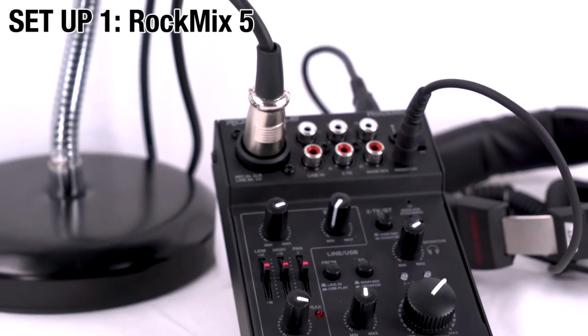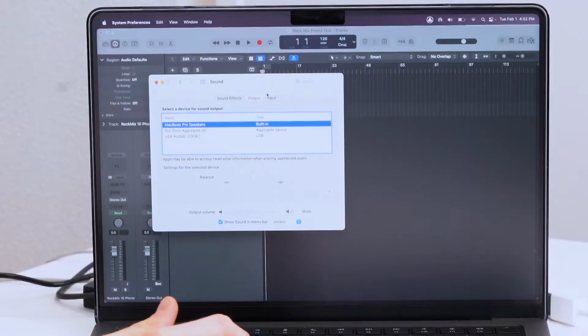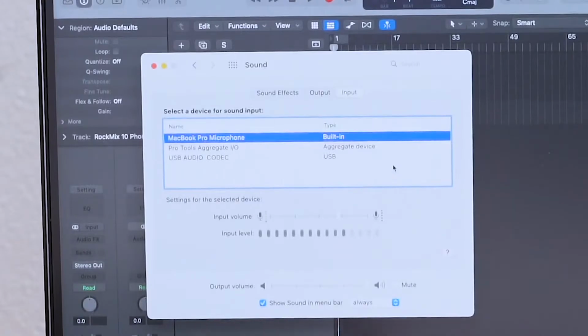So first we'll be showing you how to set up phone calls on smaller types of mixers like the Rockmix 5. So first things first, we'll take the USB cable for our mixer and plug that right into our computer. Next we'll want to go into the sound settings of our computer and go to the input section here and switch the input device to USB audio codec by just clicking on it.